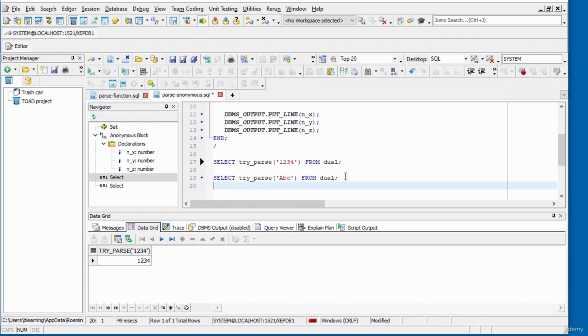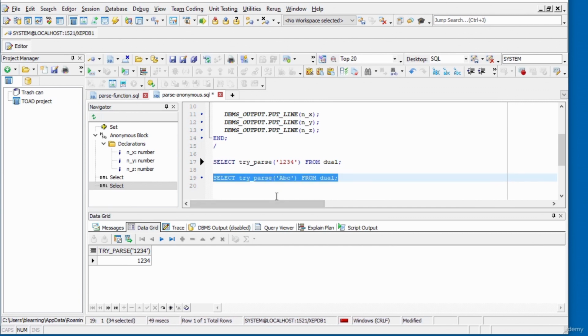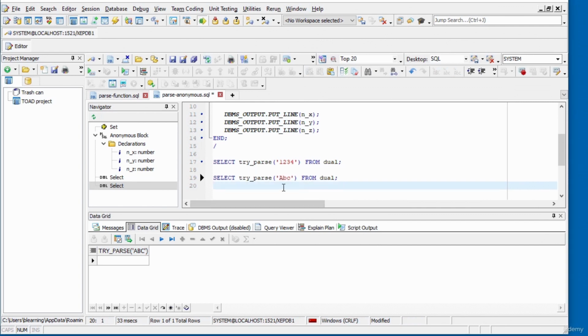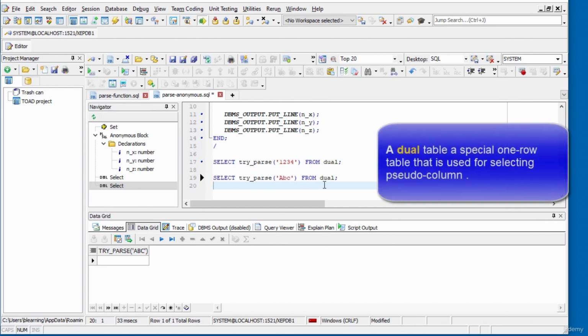If I select the second statement and try to execute that, it should not return any value because it is not numerical. So I'm going to execute this, and you can see that it hasn't returned any value because the function return statement indicated that I only want to return numerical values. Notice that I've used a dual table here. A dual table is a special one row table that is used for selecting a pseudo column.